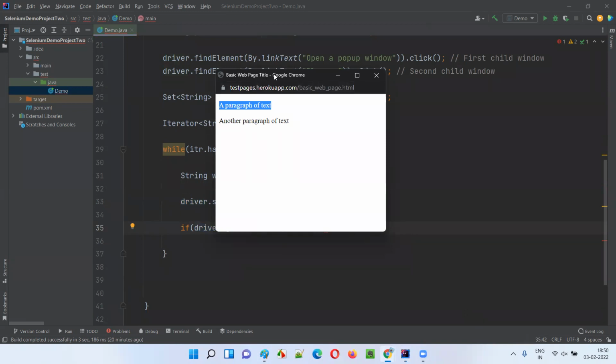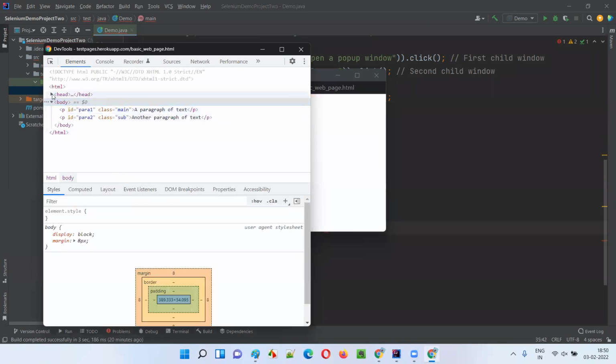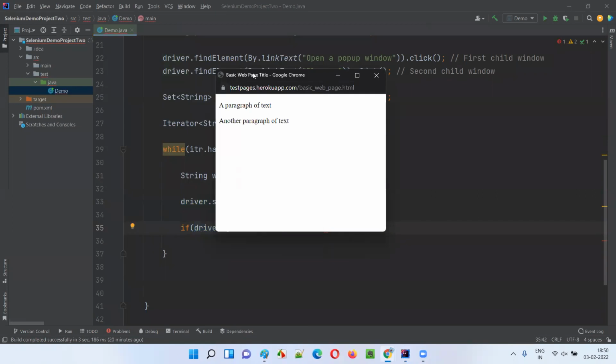Basic web page title is that. Let's inspect this and see the title. In the HTML code, you'll get the title. So this is the title of this page. Copy this, which is displayed here also, basic web page title.